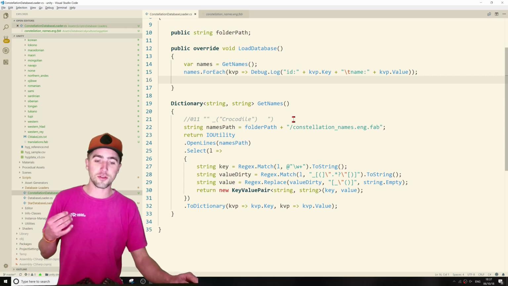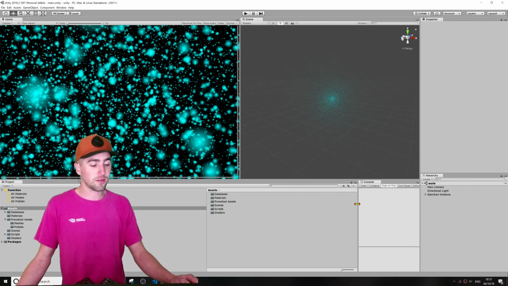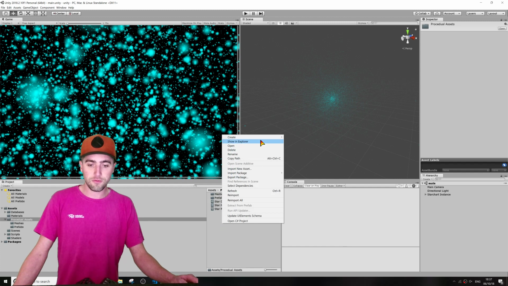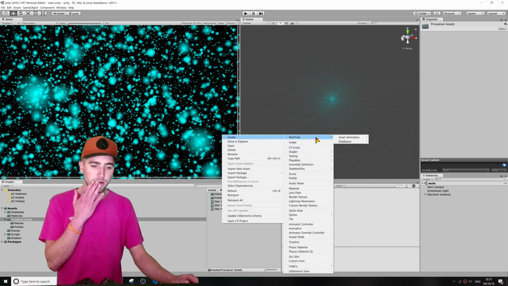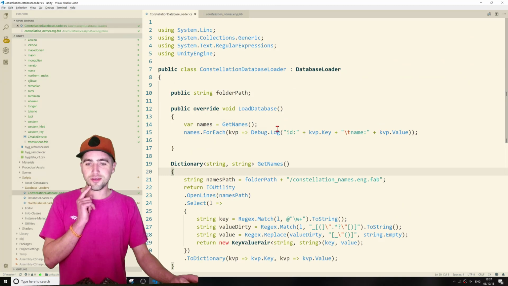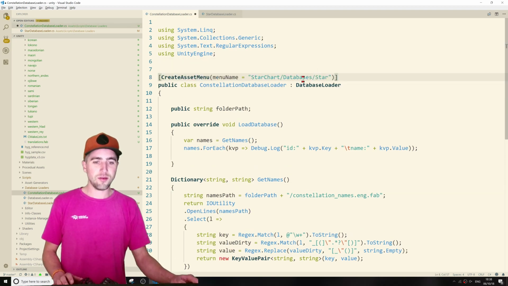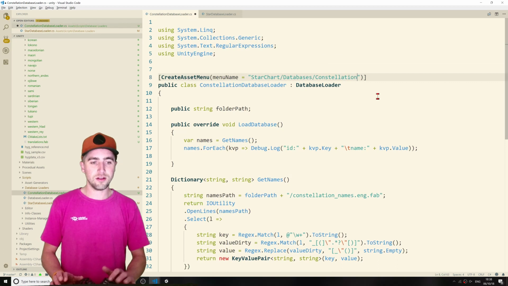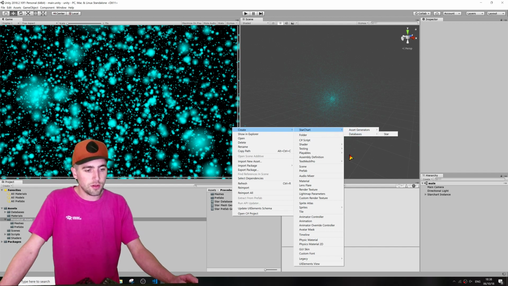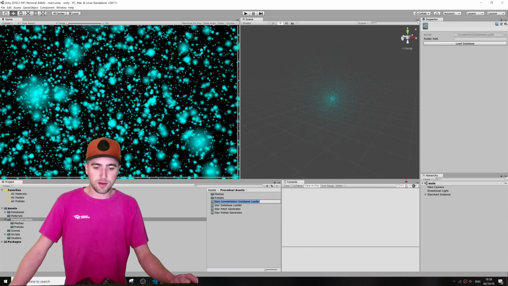Yeah, so at the moment we're just importing the names of each of the constellations and popping them into the console. Okay, so in procedural assets, I need to create a new asset menu name as well. So I'm just going to copy this syntax for star one, pop it in here, and we're just going to say this is a Constellation database loader, under Starchart databases. Okay, just wait for it to compile. Databases, Constellation database loader. Okay.